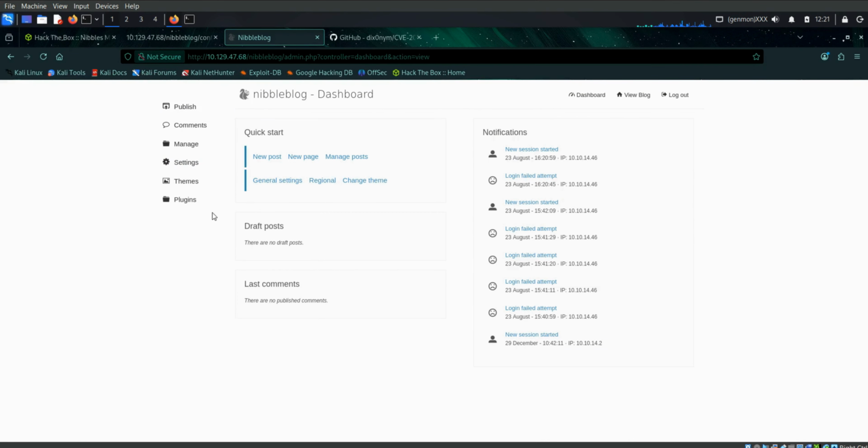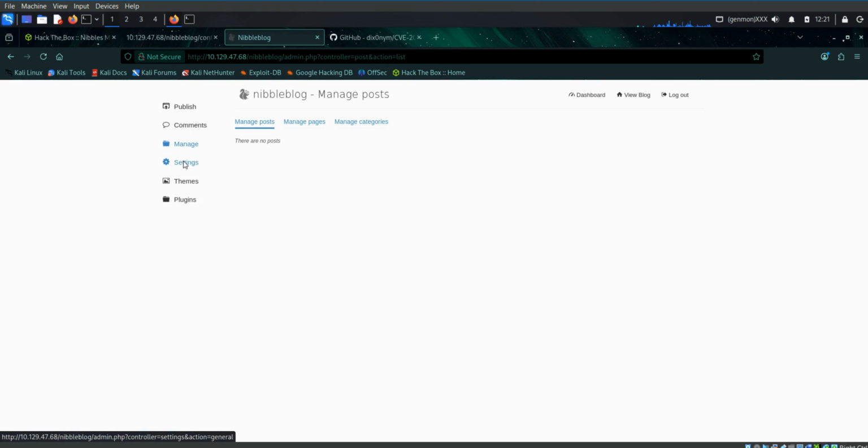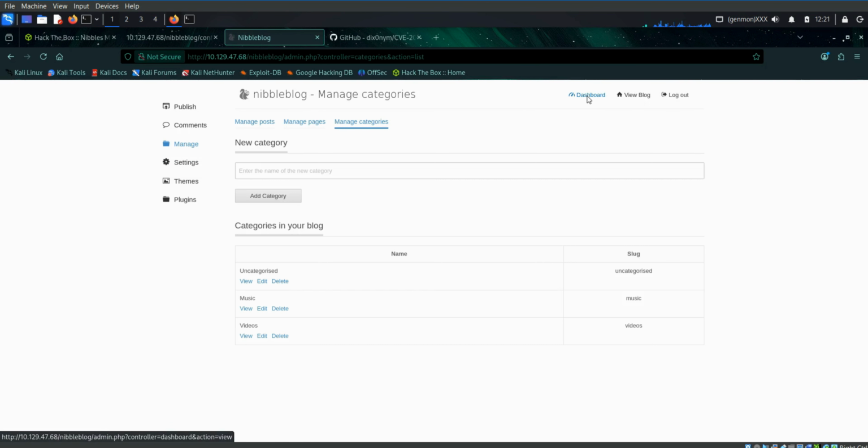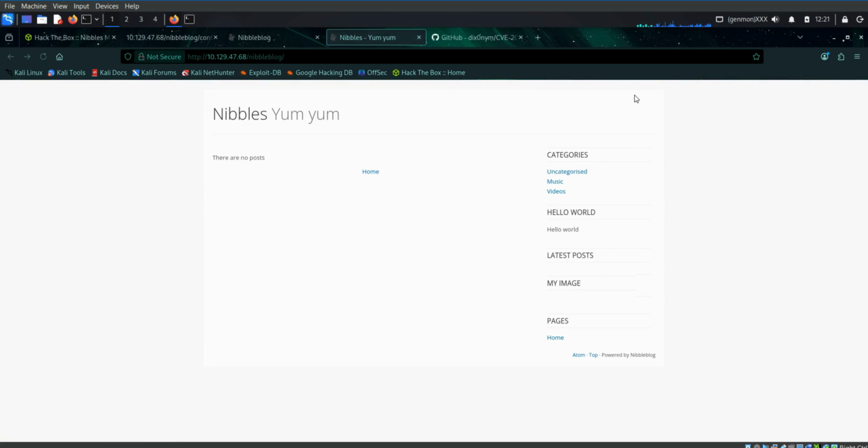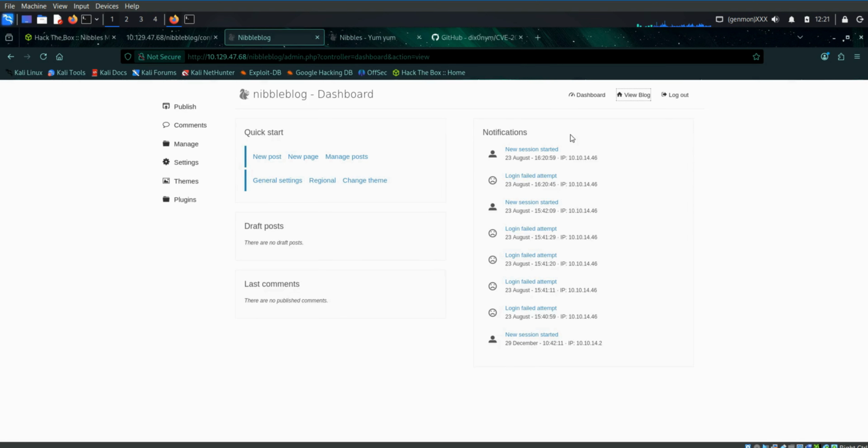And here it is. You can see here the admin.php is logged in, so we can see a couple of options here: manage post, manage pages, manage category, and dashboard. Okay, view blog. So view blog is one of the options. Here you can see the blogs. So let's go back and we can see the settings.